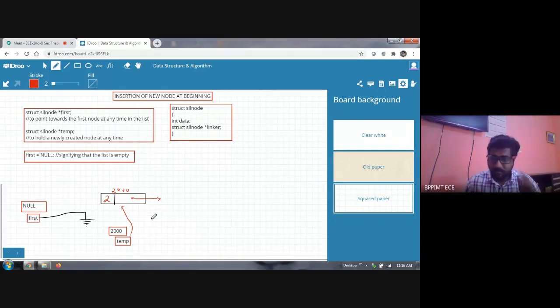Now let me go one by one. How to create such a blank node? Blank node means suppose this is not there. How to write code for that? So temp equal to, it's about memory allocation of this node. You can use the malloc function, typecast to struct SLL node star.